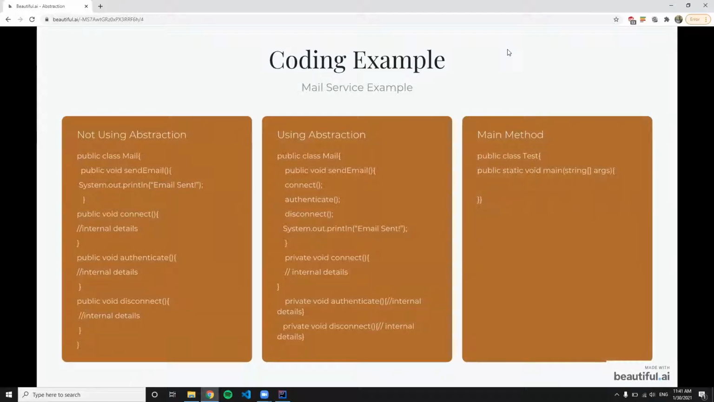This is a famous mail service example, and we basically have a class called mail, and it has a few methods. The first method is called send email, and this method should make sure that the email is sent, and then it prints something out like email sent. Of course, there should be more details in this, but I just didn't write them because we're not really concerned about them right now. And then we have these three methods: connect, authenticate, and disconnect. These are the methods that we're going to be focusing on. These methods are the internal implementation of this class.